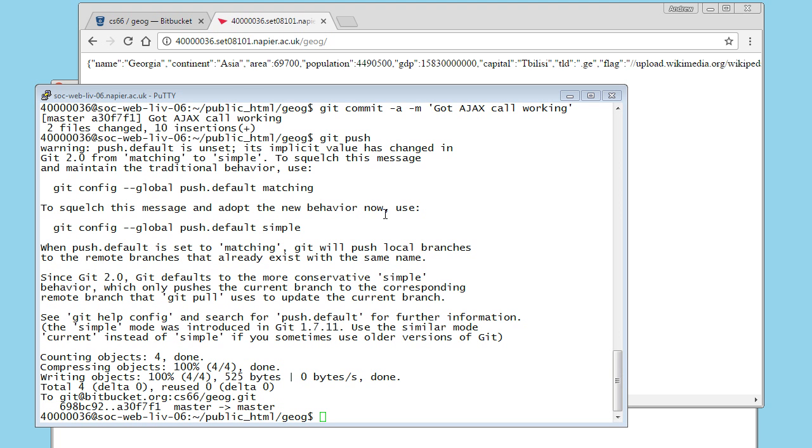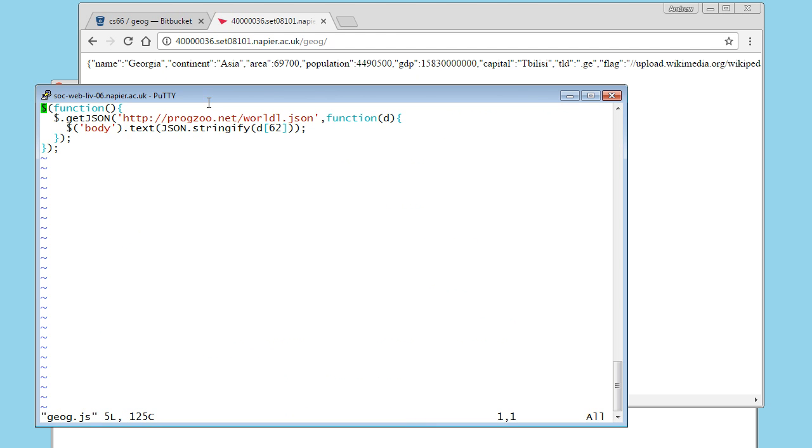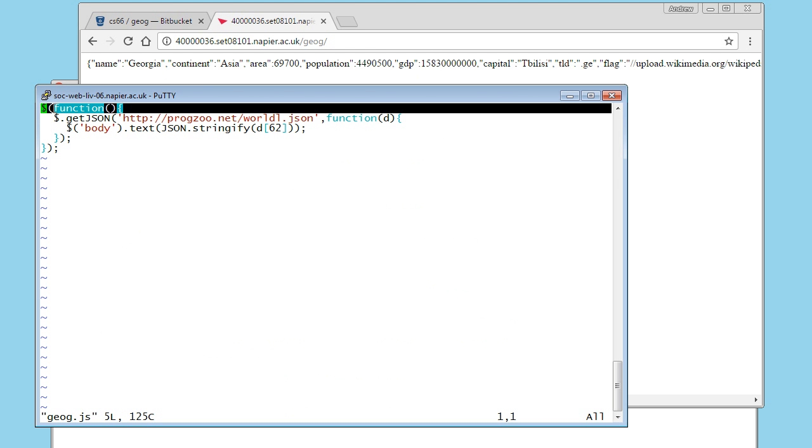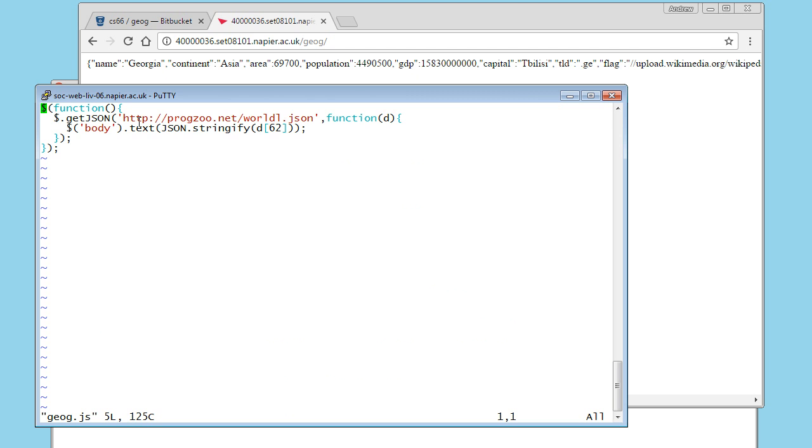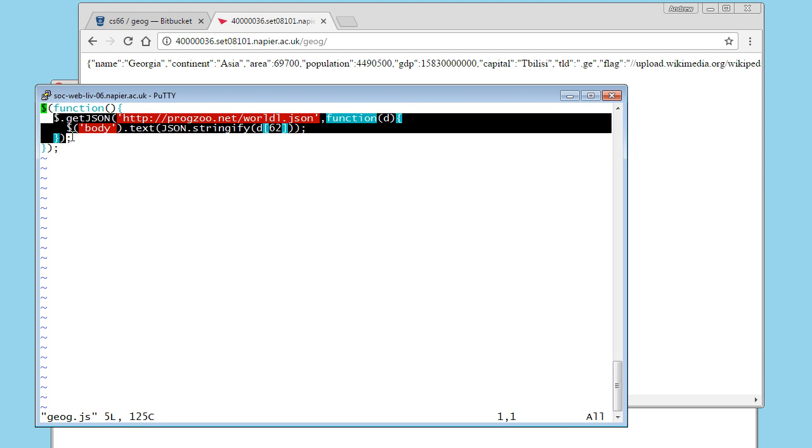Okay, at the end of the last video we had our Ajax call working, and our page just shows an arbitrarily chosen country. Now we're going to go back into the JSON and fix some stuff up. This is the ready function, and this is the Ajax call.